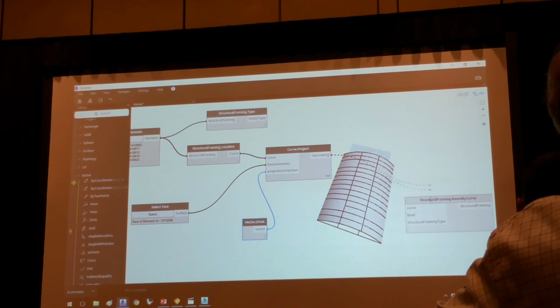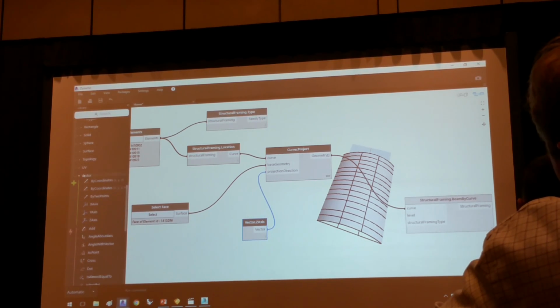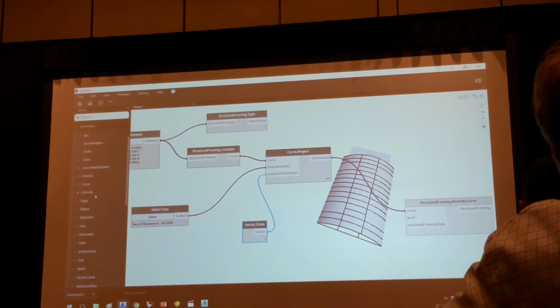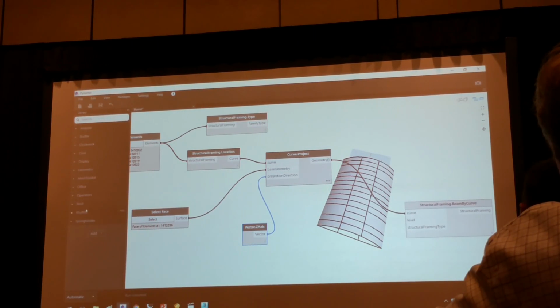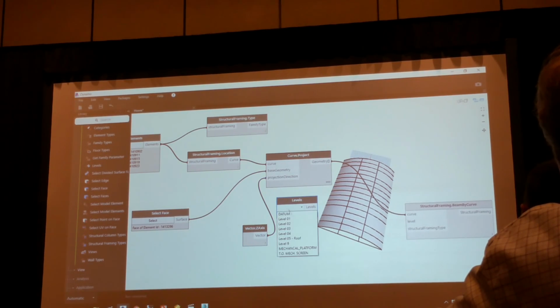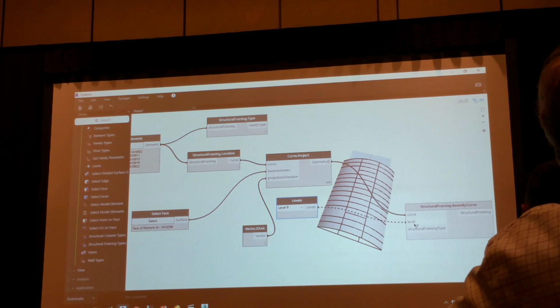Ready? So here's the curve geometry right into the structural framing node. Level doesn't matter because it's all curved and wacky. You could place it, that's really up to you. But because it's curved and not on one horizontal plane, it doesn't matter, so I'll just pick any level.